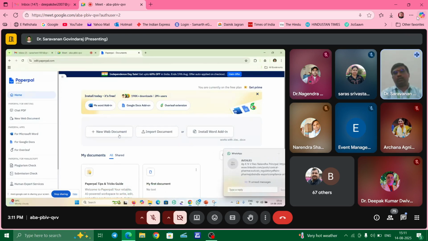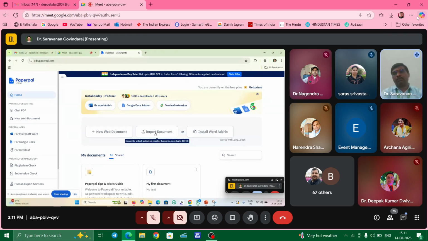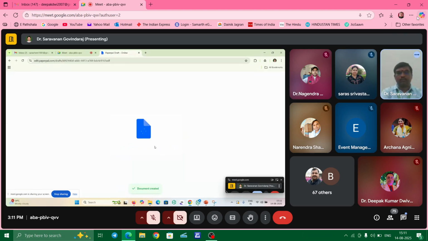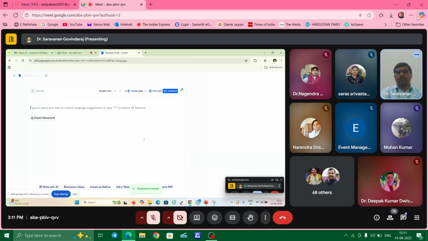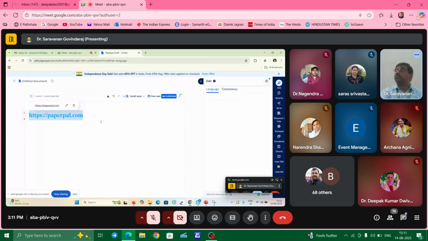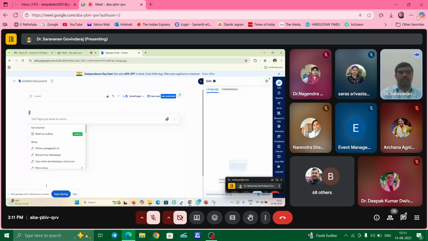Look here, new web documents, or we can go by importing documents. Based on that, for example, we can write with an AI and we can get the answer.